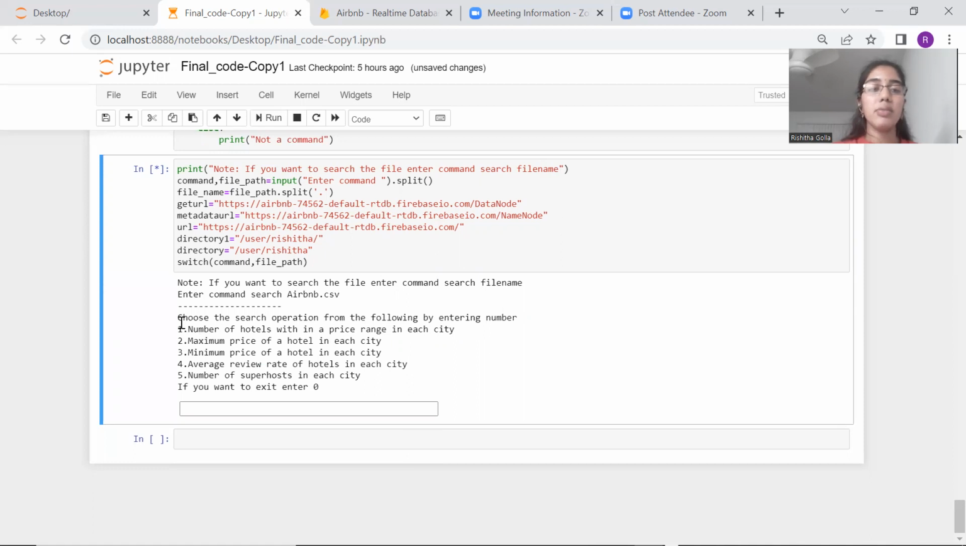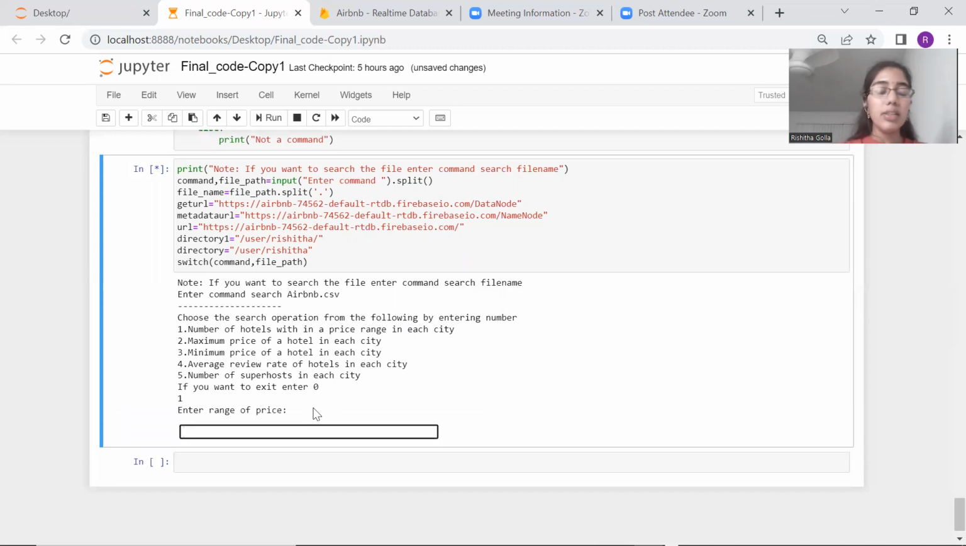If I want to do these search operations, I have to enter their number. For example, if I want to find the number of hotels within a given price range in each city, I have to enter the number 1. It is asking me to enter the range of price. I just want to see which hotels in each city are in the price range of $100 to $200.